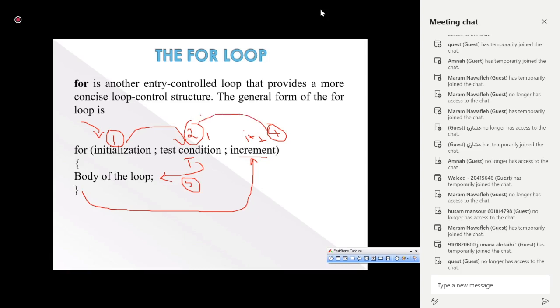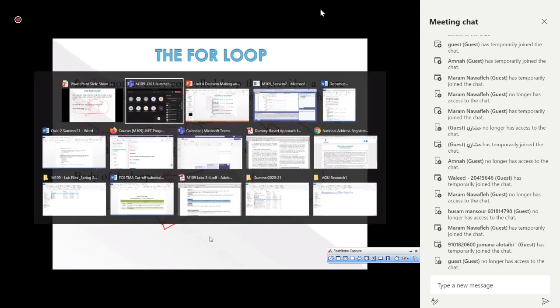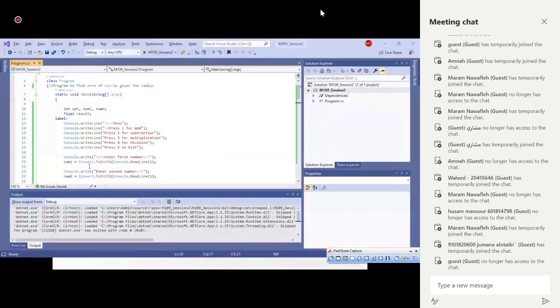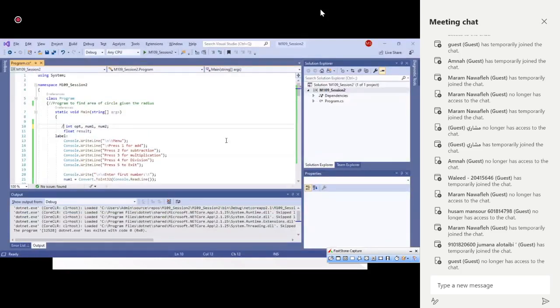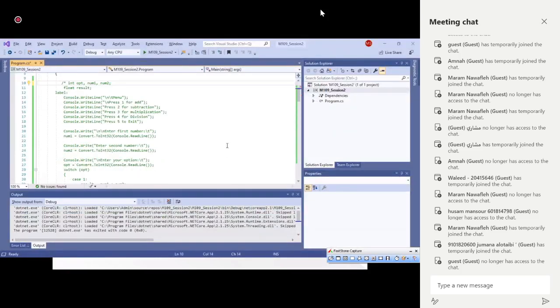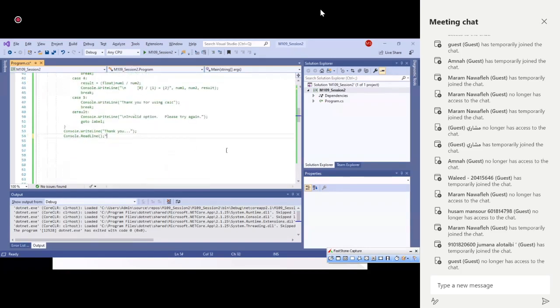Then it goes to the second step again, to test the condition. If it is true, execute the body, again do the increment, and then test the condition. Once this condition becomes false, it will come out of the loop body. This is how the for loop is executed. If we have a program using a while loop, we can write the same using the for loop. We can write it interchangeably.